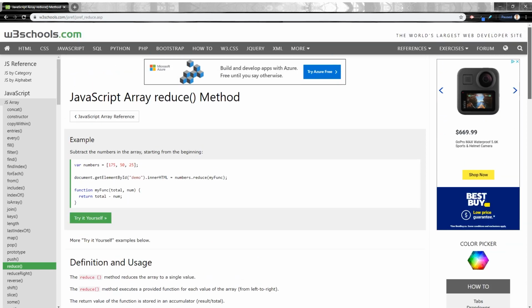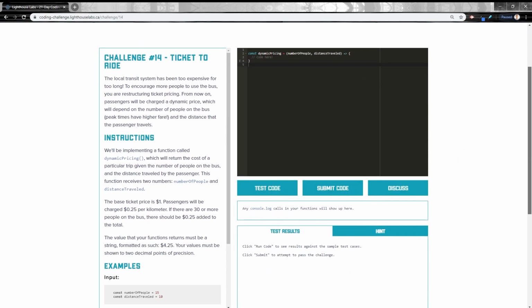Taking a look at the example, we're given an array of numbers, 175, 50, and 25. In the function that we define, we're taking the total and subtracting the number. Let's move on to the day 14 challenge.